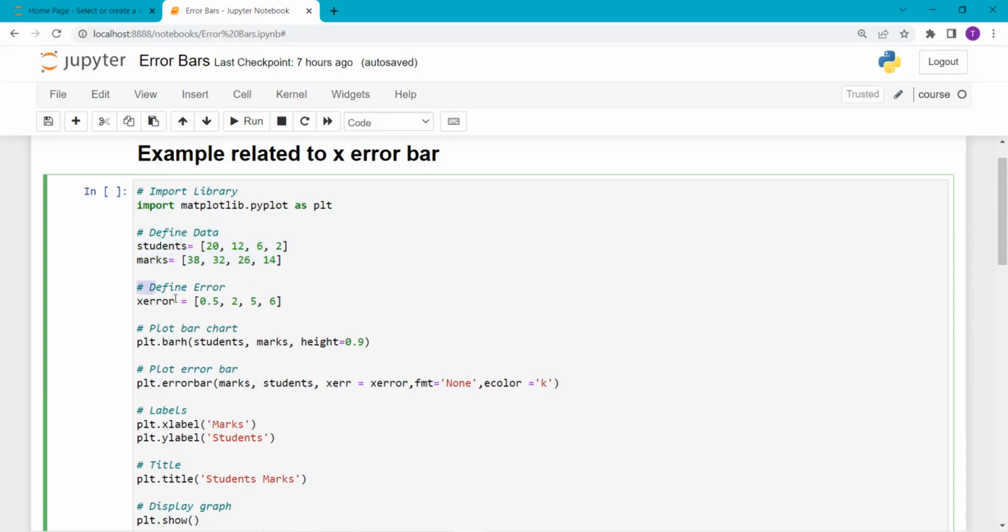Then I define the error, and I assign variable X error to it, and I take it in an array-like structure. Then I call a bar chart function barh to plot a horizontal bar chart, and I pass values students and marks to it, and I set its height to 0.9. Next I plot the error bars.